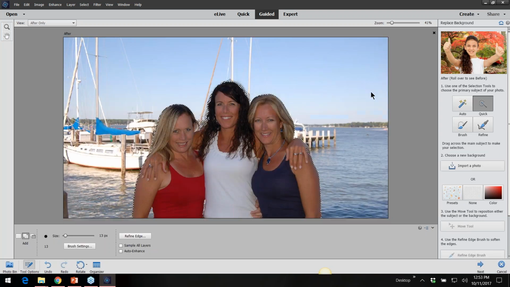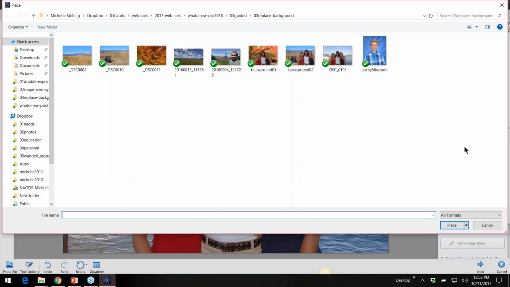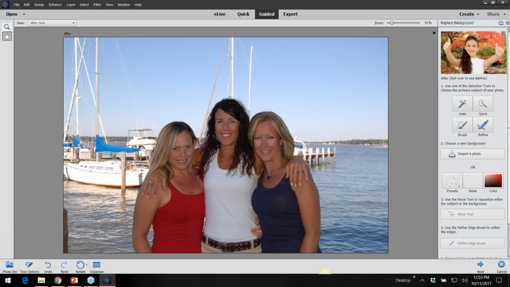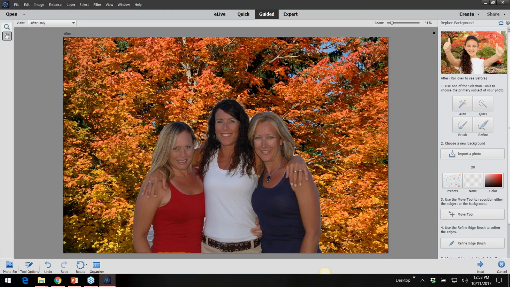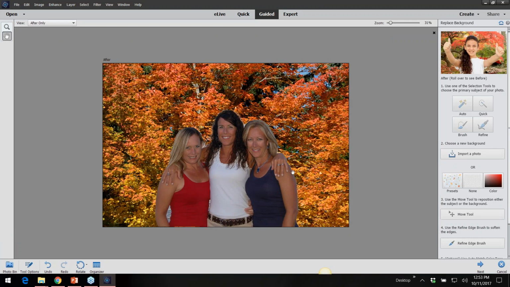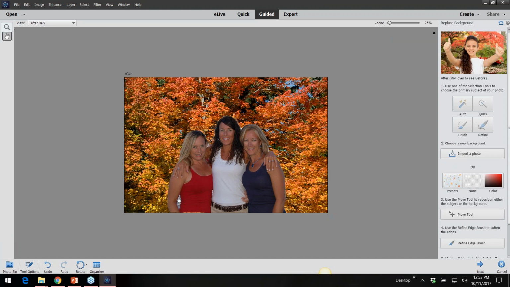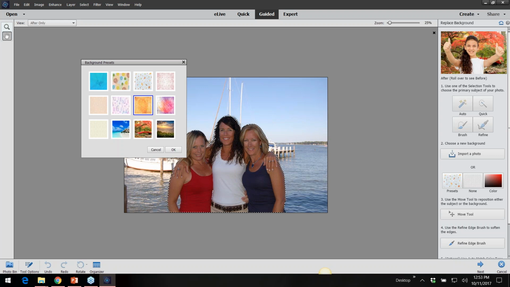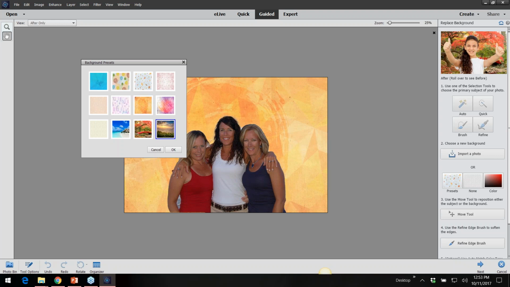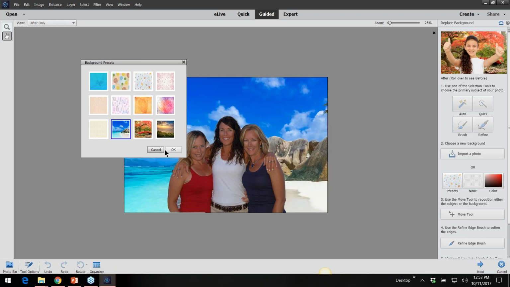Click on OK. And I'm going to go to Import a Photo. Let's just go with this one right here. And looks halfway decent. I forgot to do that, which you can do by refining the edge and this and that and the other. You can go into Presets. Click on any of these. And there you have it.